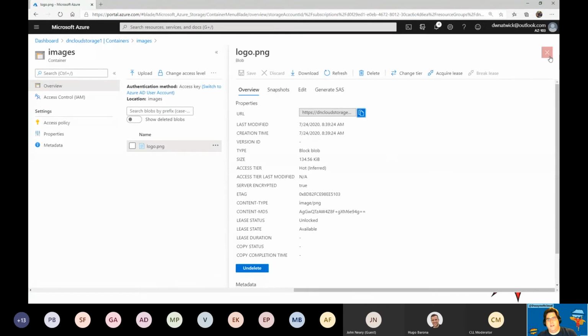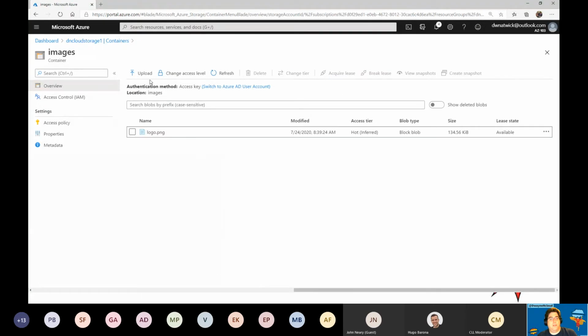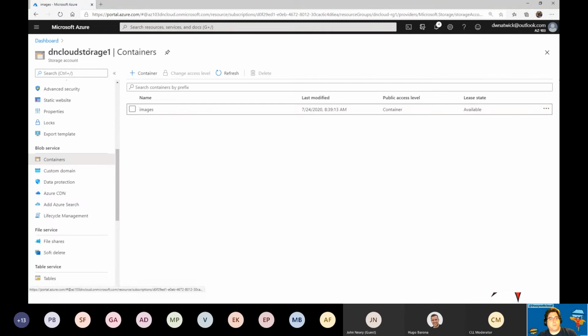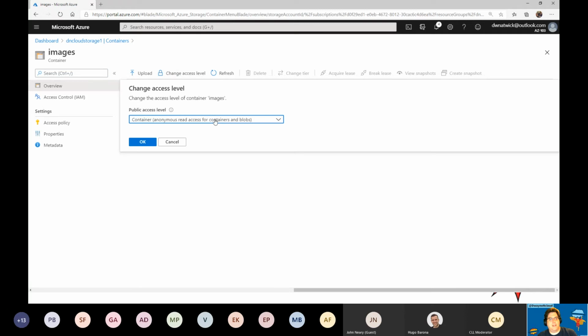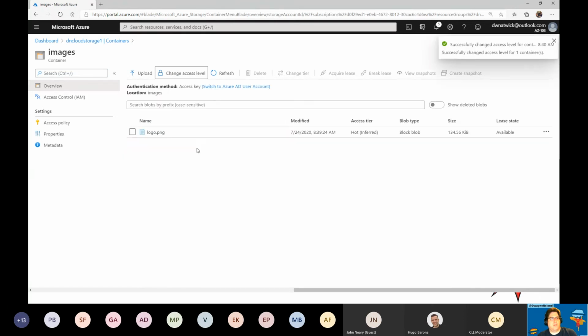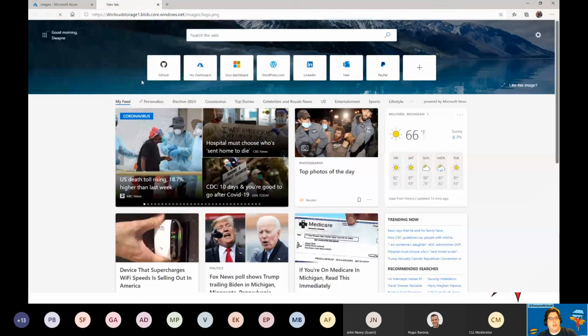So we've decided, you know what, we don't want this to be anonymous. So I'm going to go into my container again, and I'm going to change my access level to private. So this is successfully changed. If I now go into my image and try to view it, it's going to error out. So now I've protected my file.